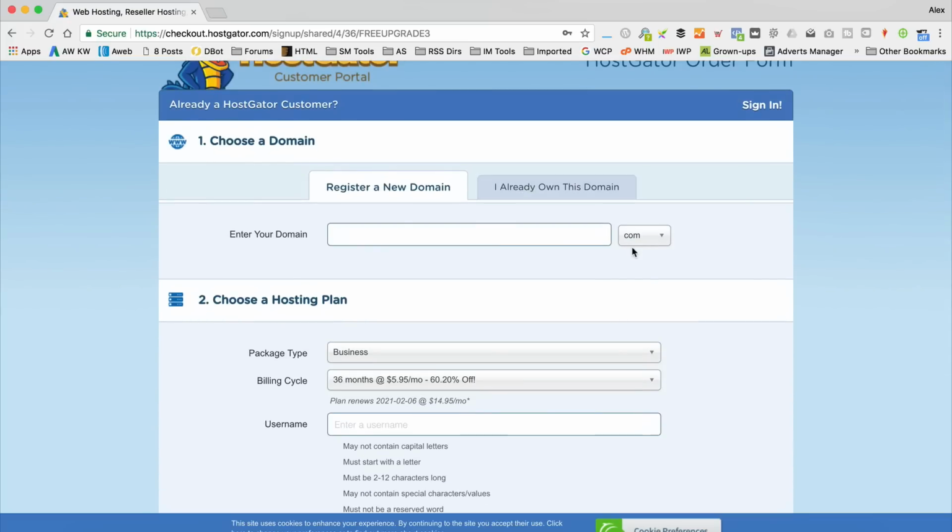And we're on the order form. The first question is around our domain name. Now, if you've already got a domain name, that's fine. I'm going to show you how to set that up and repoint that. If you don't have a domain name, then now is your chance to register one.